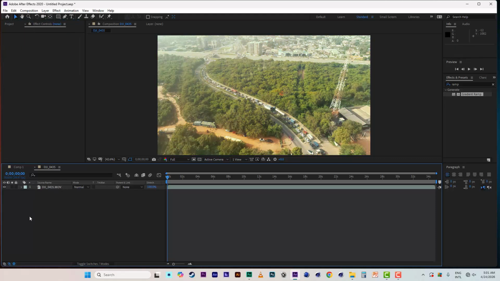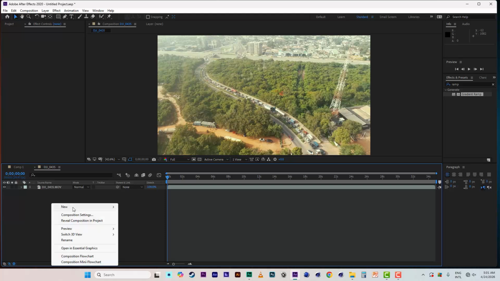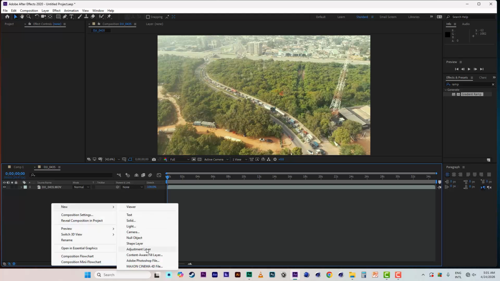Now let's do some actual grading. Now with this, the second step that I'm going to show, once you know this one, you can do even grading in Premiere Pro. Okay. So right click in new, then go for adjustment layer.